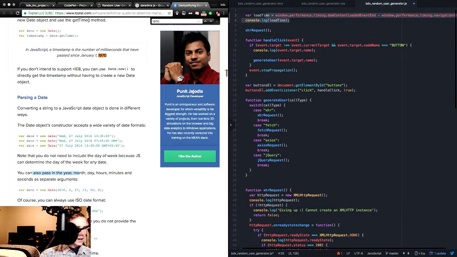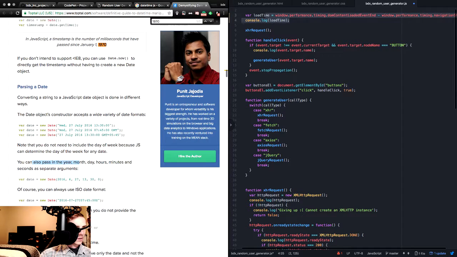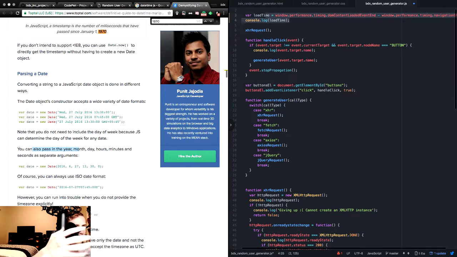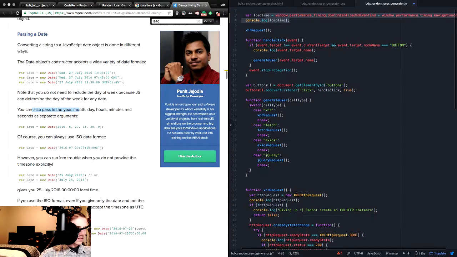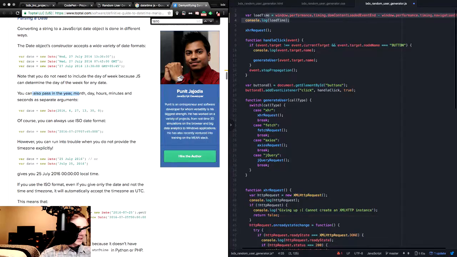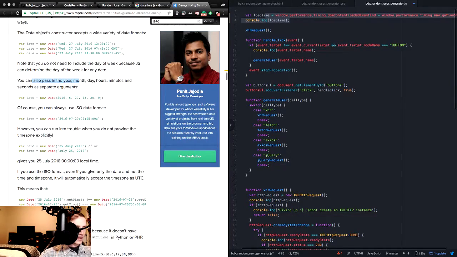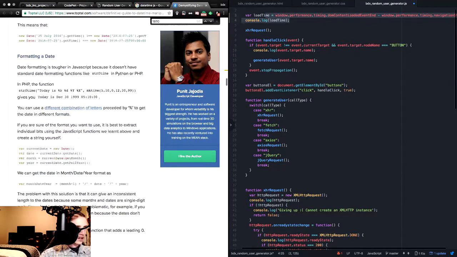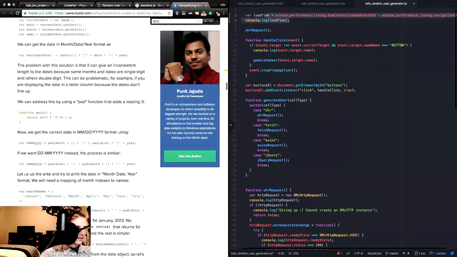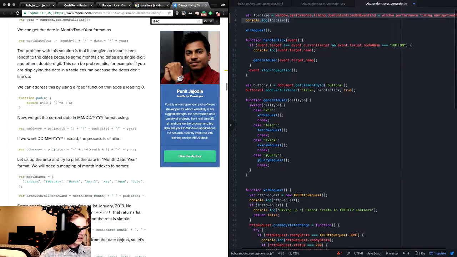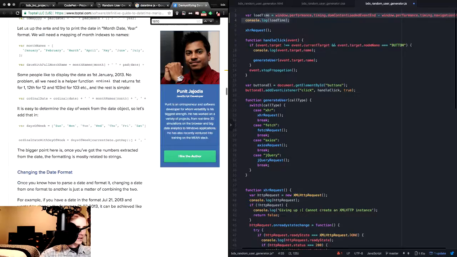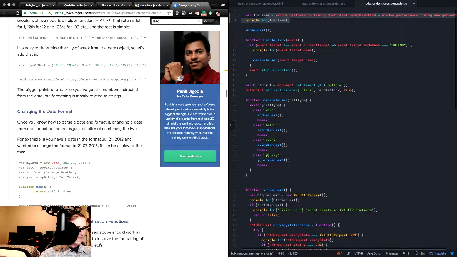You can also pass in the year, month, day, hour, so we can feed it something? Is that what they're trying to tell me? How do I reverse the milliseconds? Formatting. There's got to be a reversing of it. This seems mostly thorough, which is kind of good. Changing the date format.